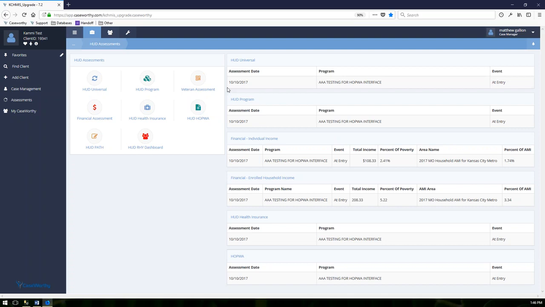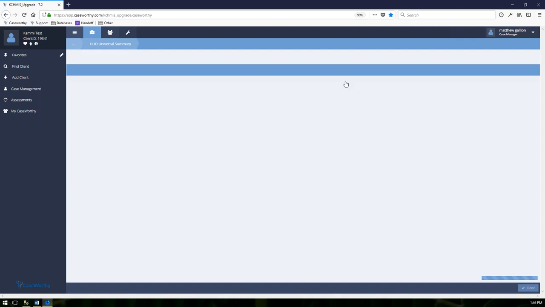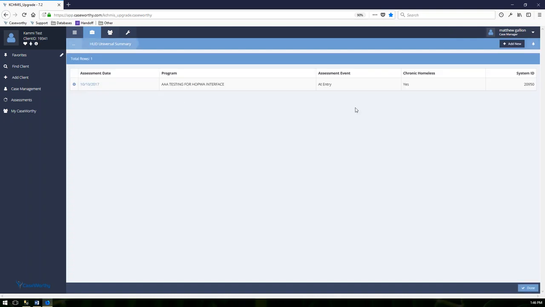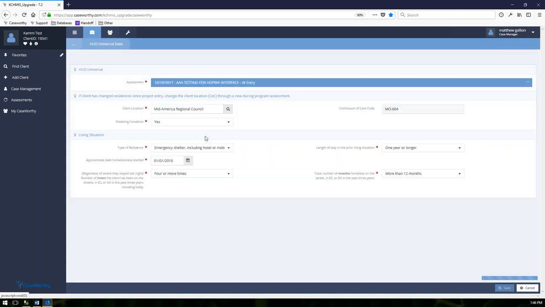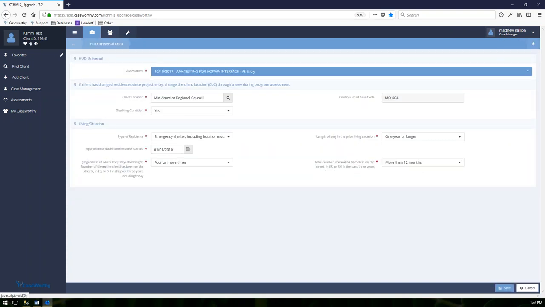So if you wanted to go and view the assessment data, you could either go through the button link for the HUD Universal, for instance, or you could click on this HUD Universal assessment row here, which would also take you to the HUD Universal summary form for that individual client, which would then allow you to click on the action wheel again and update any data that may have been entered incorrectly. And then to save the new record or the updated record.